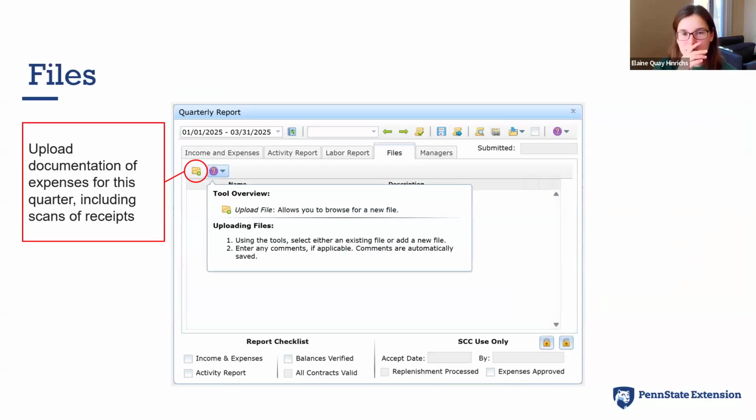All right, and then I'm getting to the end of the quarterly report. The files is where you upload the documentation of expenses for the quarter, including scans of receipts. I haven't received any questions about that, but just a note that if you ever have issues, please let me know if the file upload stops working for you for some reason.